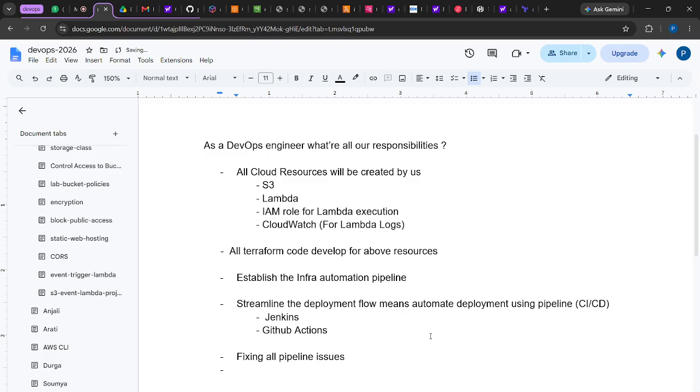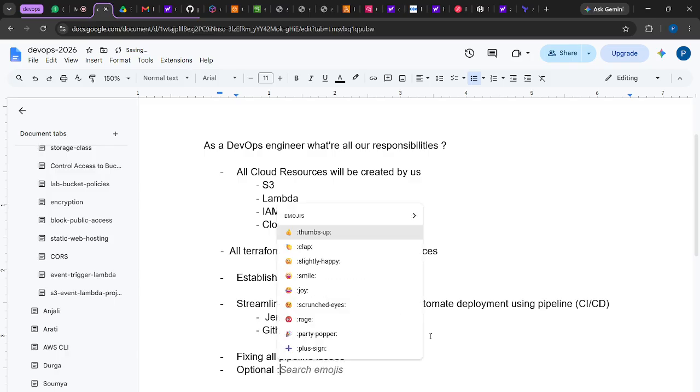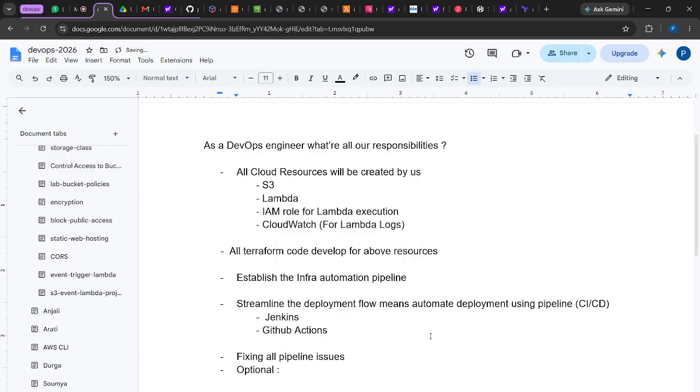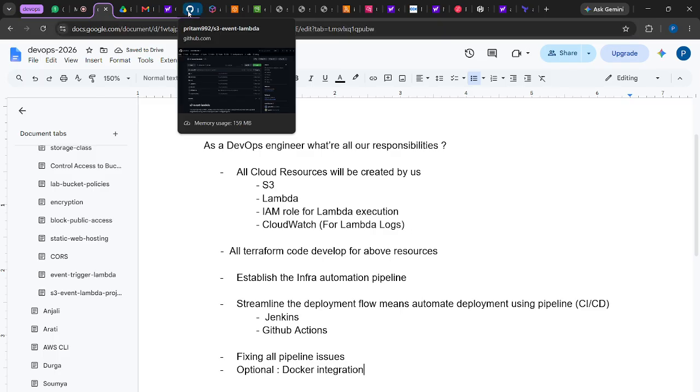One major thing, if you are planning to deploy through Docker, then again you have to, that's optional right now since we are not moving to the microservice architecture. I'm just adding it as optional, but that is also recommended. Docker integration, which means you are going to have a Dockerfile.